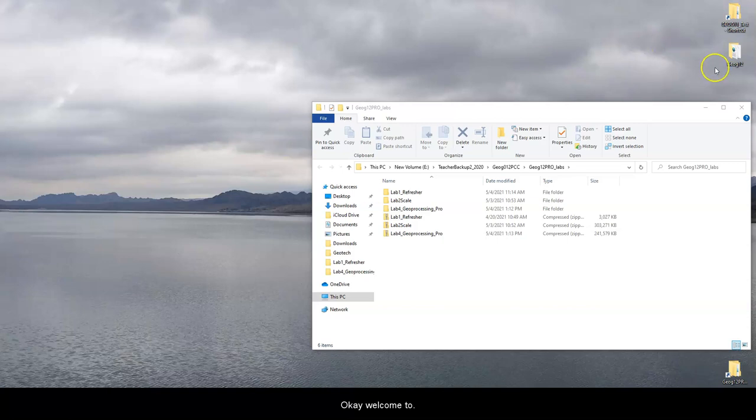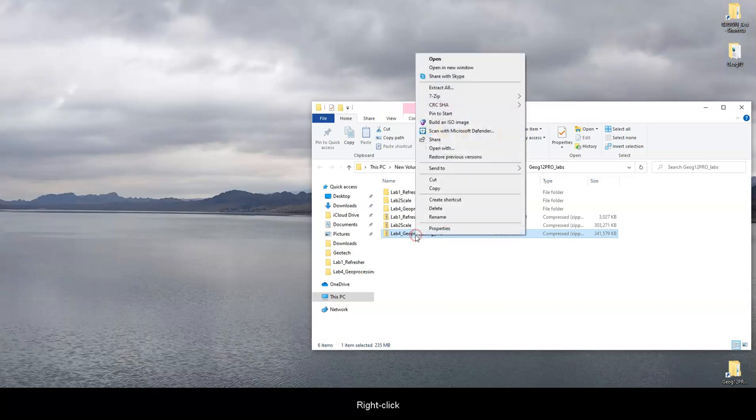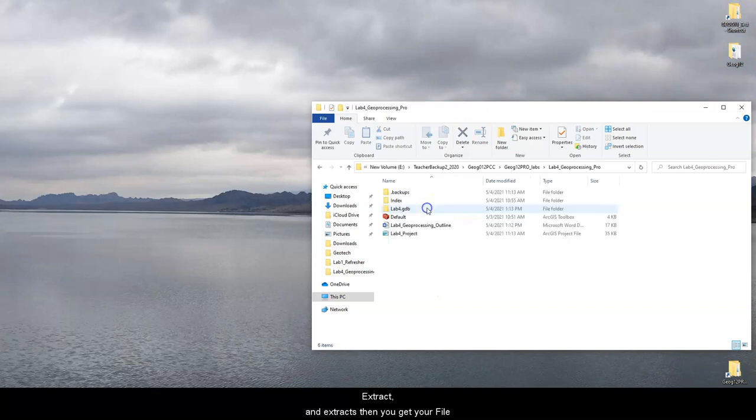Okay, welcome to Lab 4, Geoprocessing, or using queries and overlay to solve a problem. So you're going to download the folder from Canvas, right-click, extract, and then you get your folder. In there is the outline, as usual.